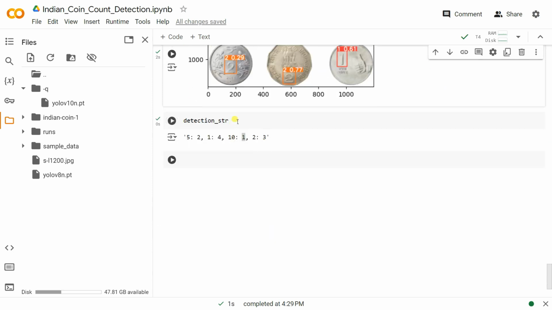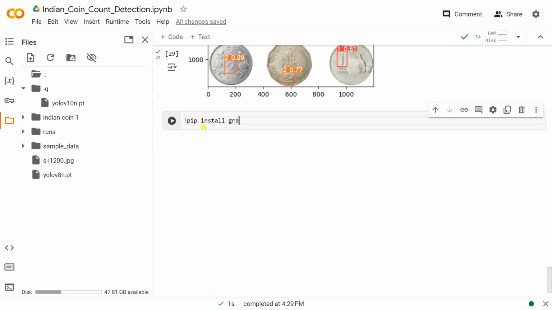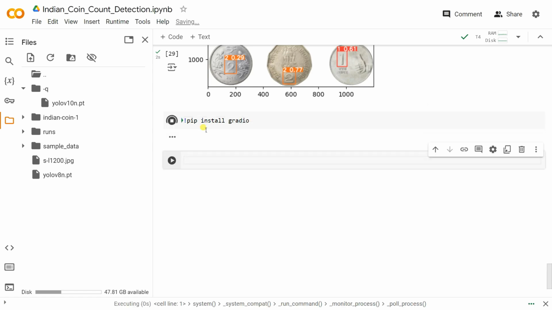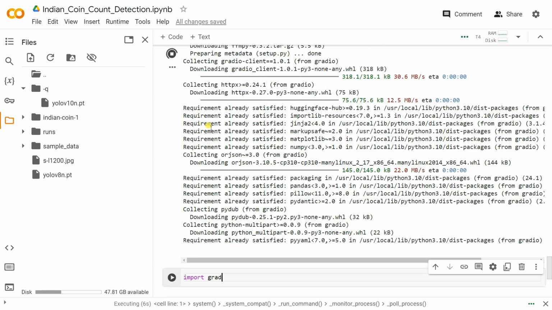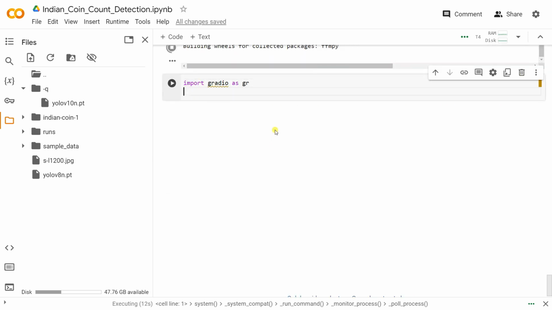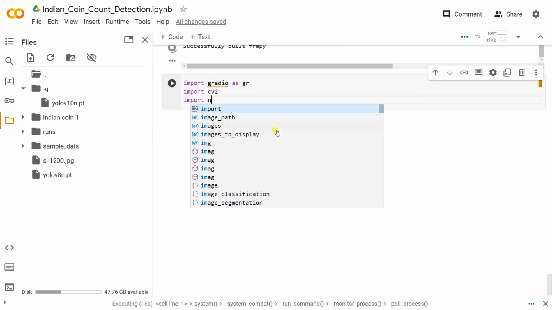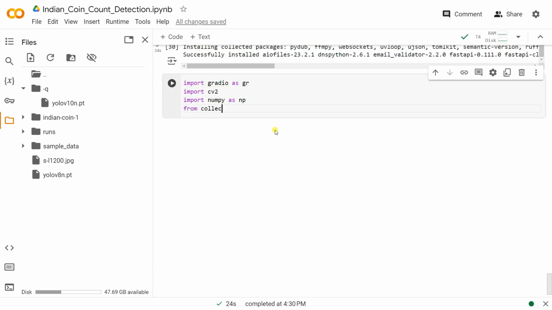Okay, so now what you can do is create a web application using the Gradio library. For that, first install Gradio. So let's say pip install gradio. It will install the library called Gradio. Now I import it: import gradio as gr, and after that import cv2, and after that import numpy, because when I upload the images, we need to upload them as numpy arrays. The type of the image should be numpy, and also import collections. So from collections, I import Counter.